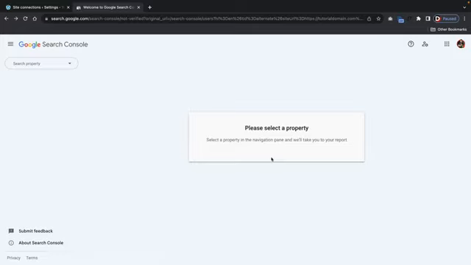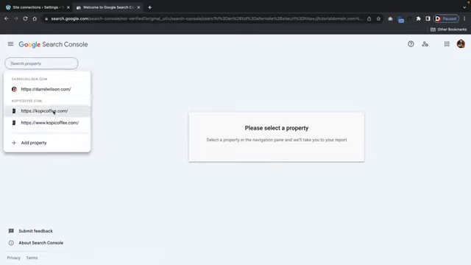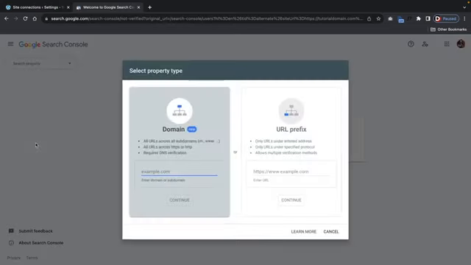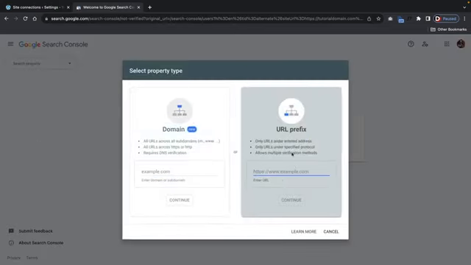All right, so the first thing, it's going to say you don't have a property, right? So we're going to add a property. And to do that, I'll go over here and click on add a property. So here we have two options, domain and URL prefix. You guys want to use URL prefix. The domain option, you have to mess with your DNS records, and that can take time. So let's go ahead and enter it right here.